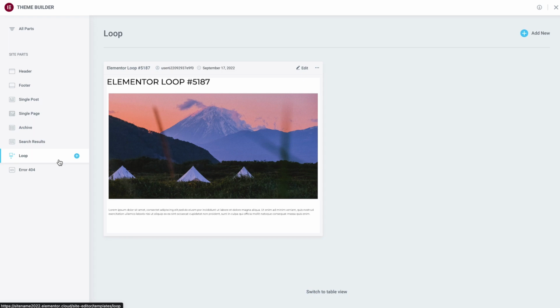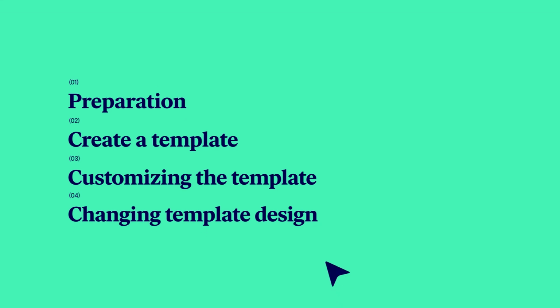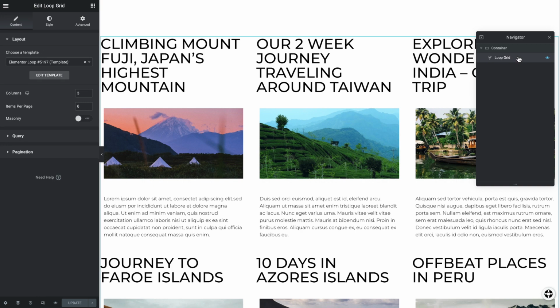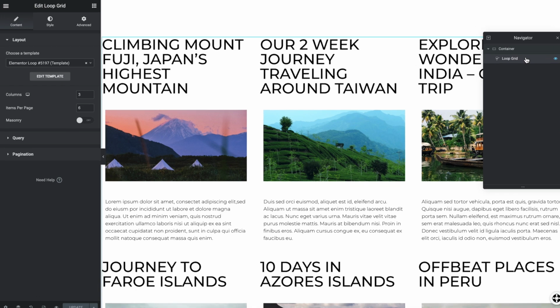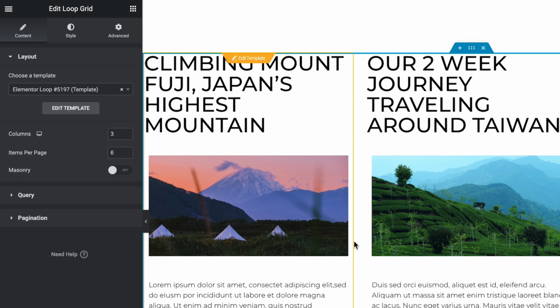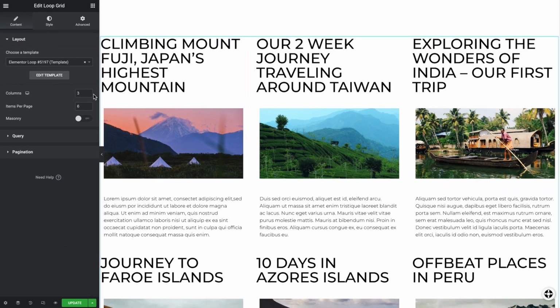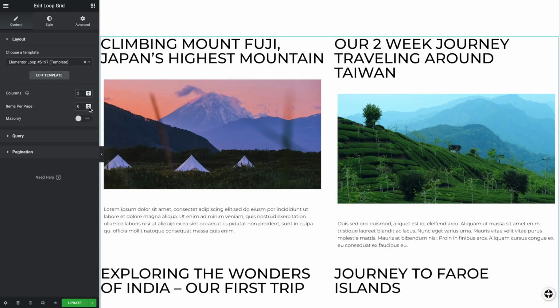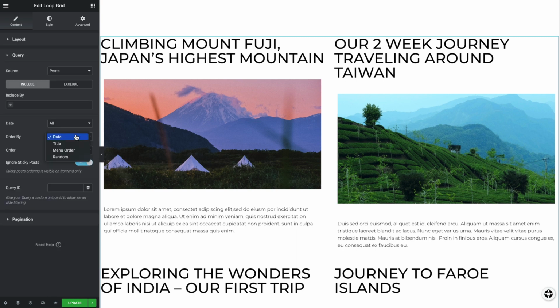Now that we've covered the basics of inserting widgets into a template, let's look at ways to change its overall design. To do so, select Loop Grid from the navigator. After that, you'll see several options in the panel on the left of your screen. One of these options is the Layout tab. This tab will allow you to adjust the number of columns per page, as well as the total number of items per page. Use the Query menu to change the source and order of the items displayed.